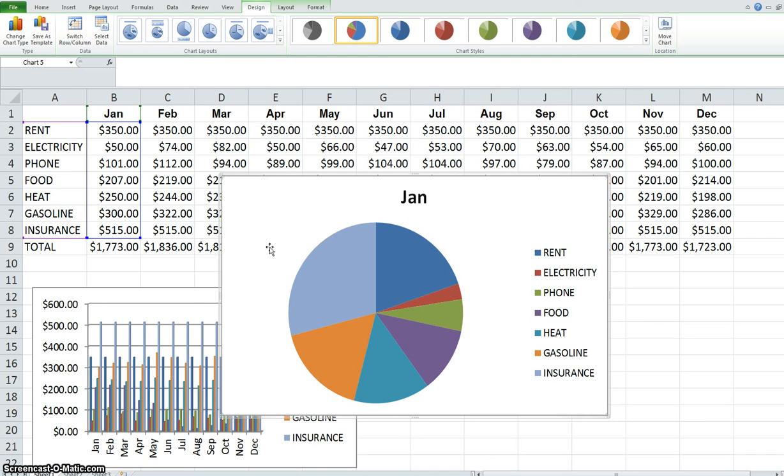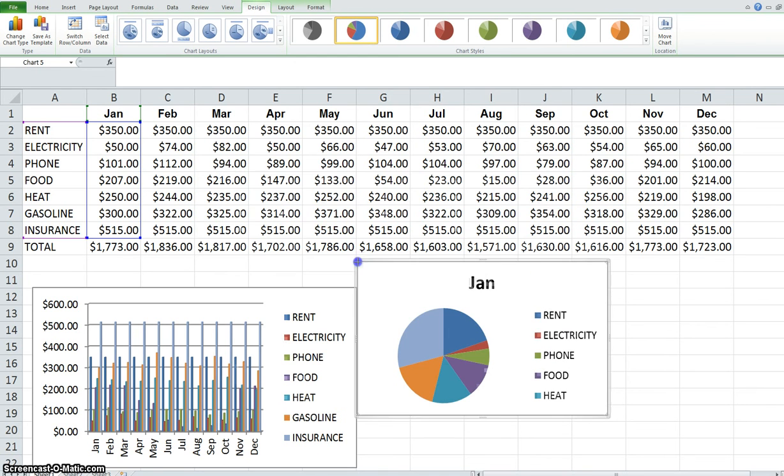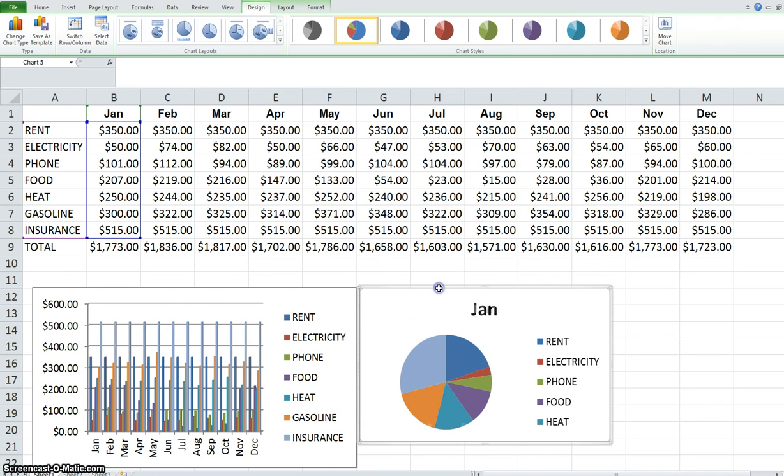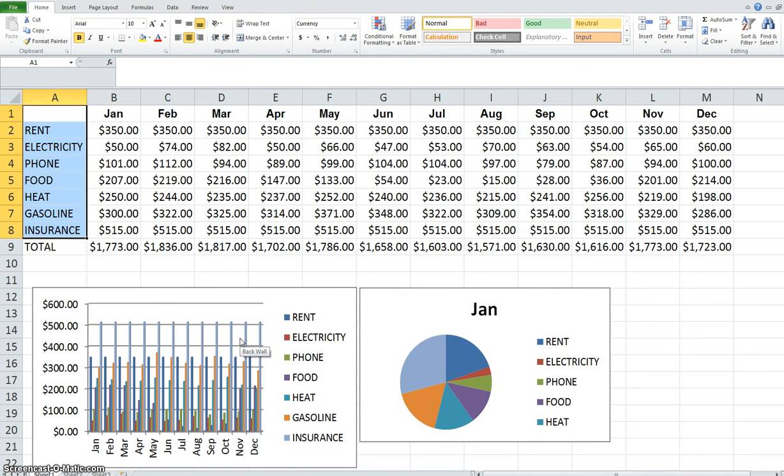Okay, so we're going to make this a little smaller as well and drag this out of the way. Now, if you wanted to just see 1 month, but you didn't want it to be January, you could do that as well. So we're going to click and hold. This is just extra. We're going to get all of our categories, let go. And then if you hold down Control and select the month that you want, like maybe June, click and hold and drag down, now you've got your categories plus a different month.